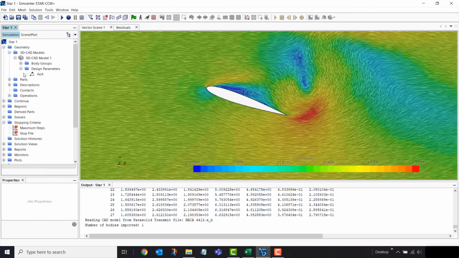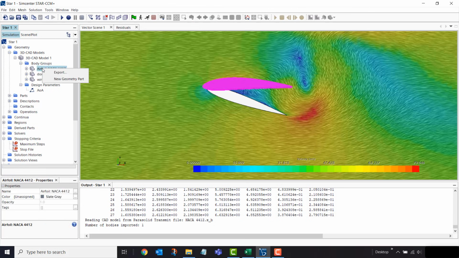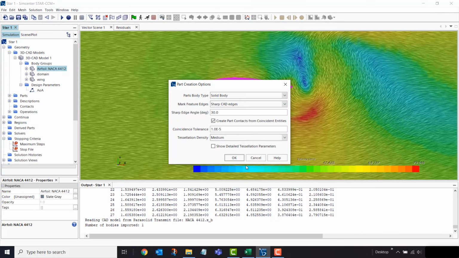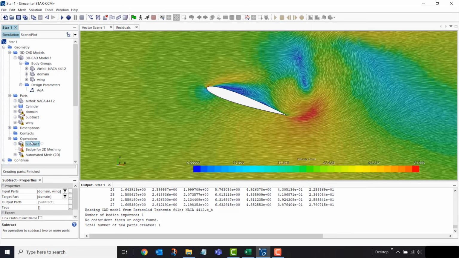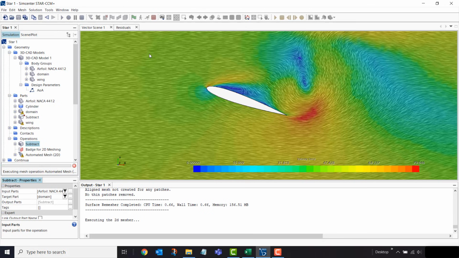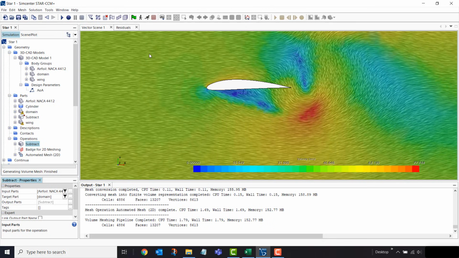But I'll close this out for body groups. I'll pull this back down into parts just like I did before. So now under parts I have this. And in operations, all I have to do is in the subtract operation swap out the old wing with the new wing. And then all I have to do is hit mesh, and everything will feed back into the pipeline.